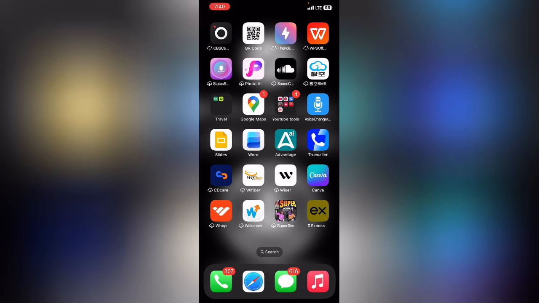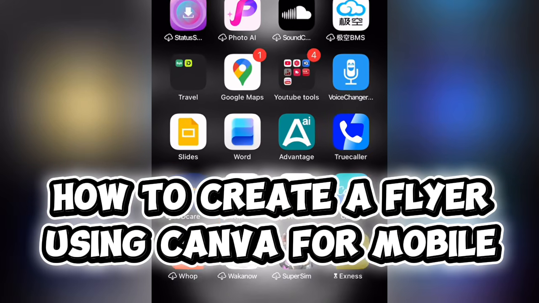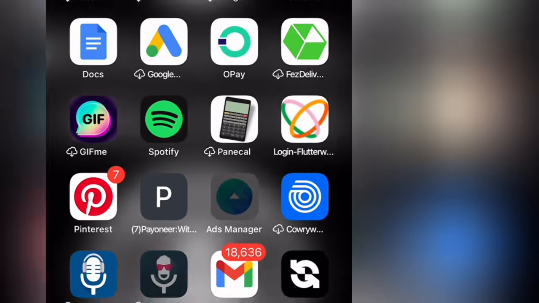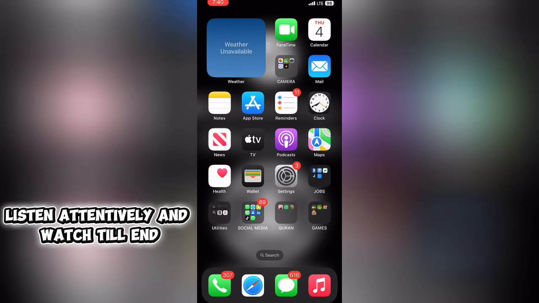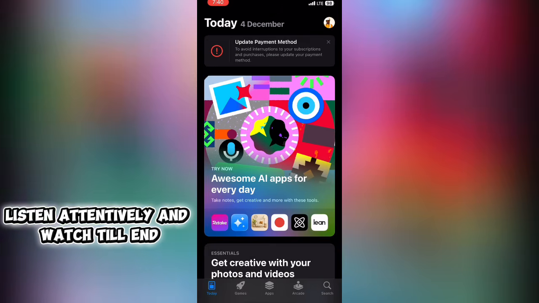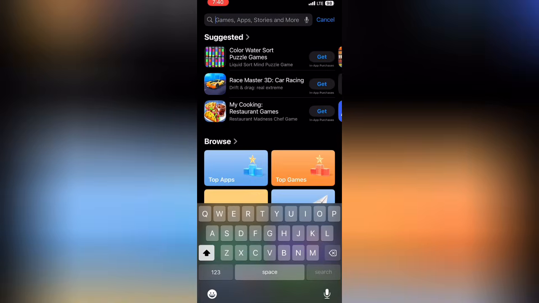In this video, we're going to be looking at how to create a flyer using Canva on your mobile device based on requests. Now, for you to actually get started, the number one thing you want to do is to download the Canva app. If you're using an Android device, you just simply want to go to your Play Store, and if you're using an iOS device just like me, you basically want to come here to your App Store and then search for Canva.